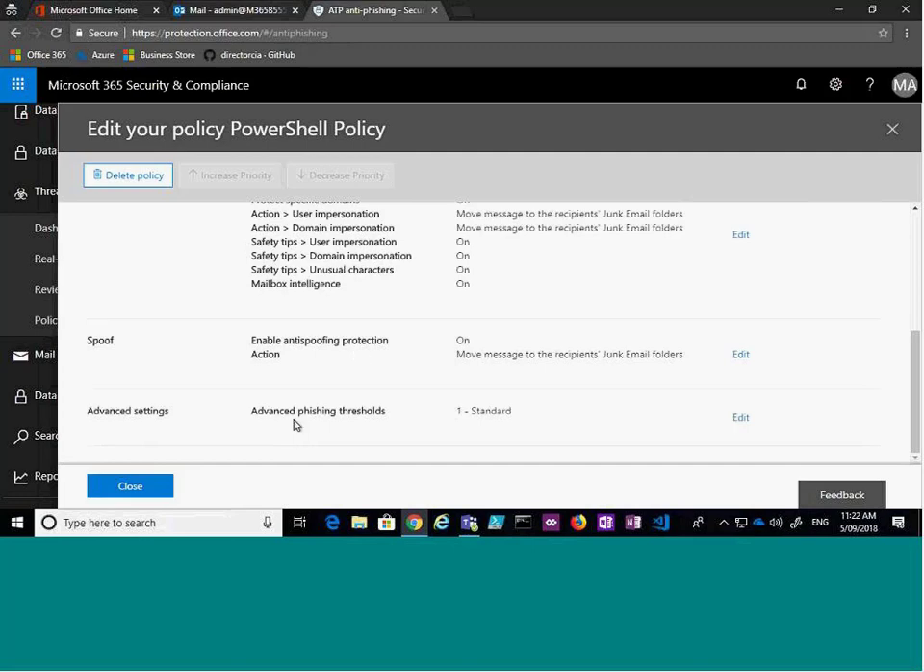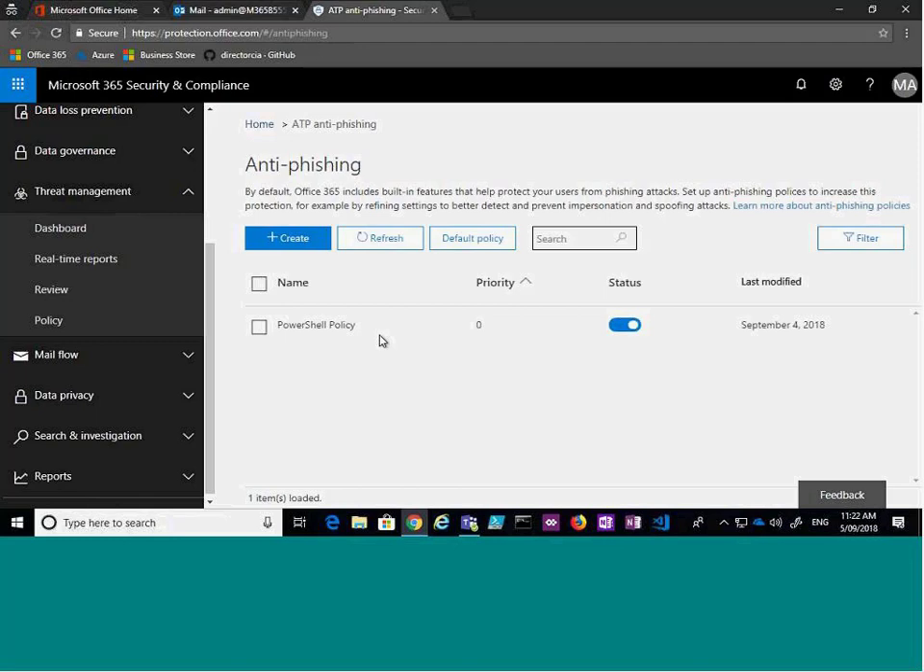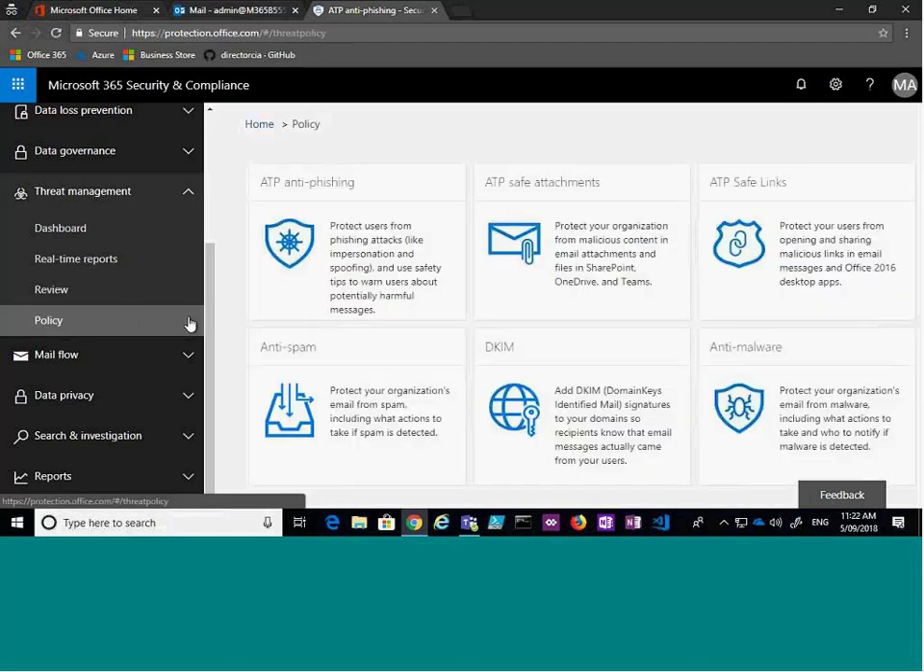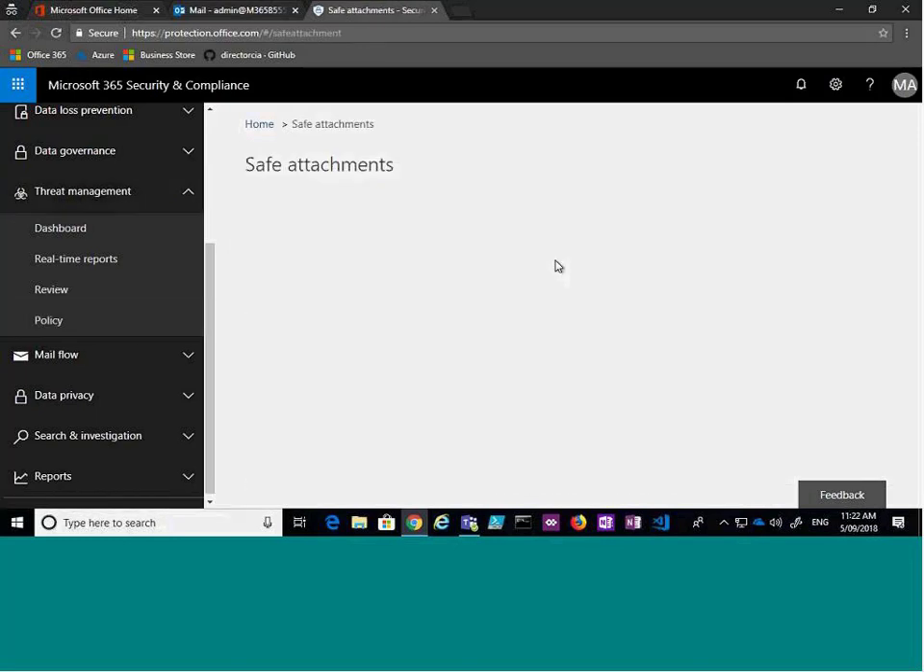I can also set the advanced phishing thresholds to whatever level I want. So you can set it to being standard or to being quite aggressive. And you'll note that you can create as many policies as you want here. So that's anti-phishing. Let's talk about safe attachments.